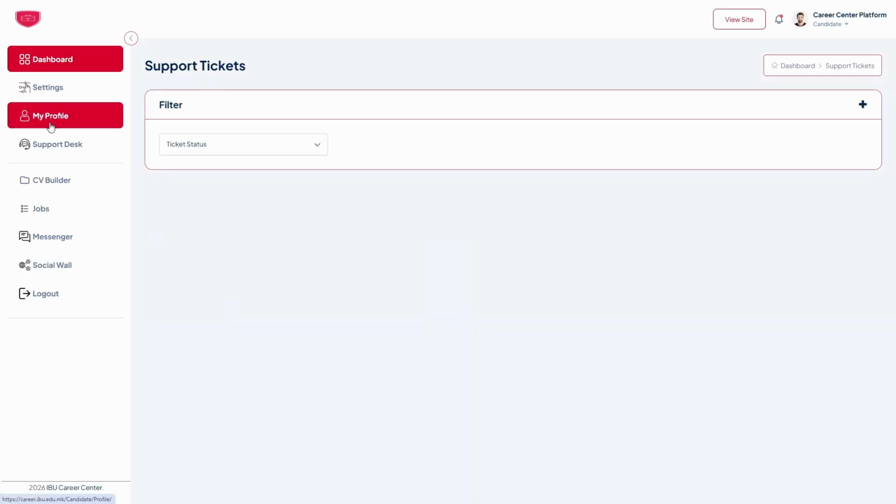If students encounter any issues while using the Career Center platform, they can use the Support Desk section. Here, students can create a new support ticket and track the status of their request.